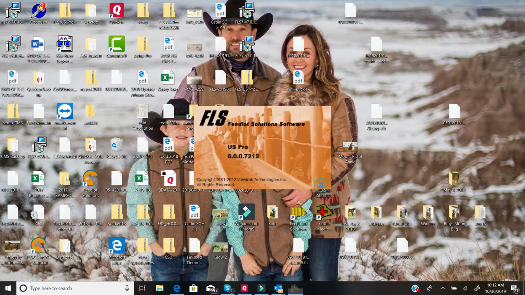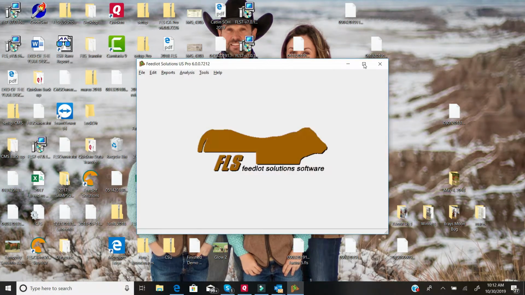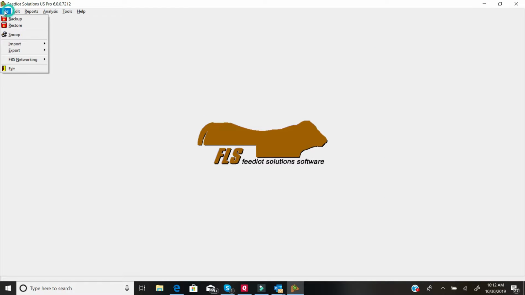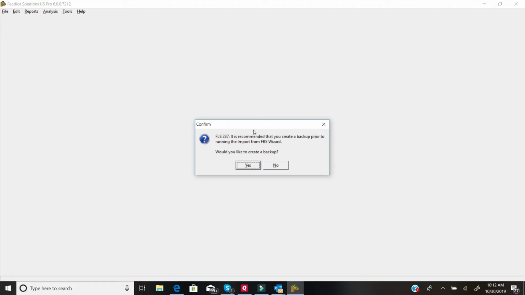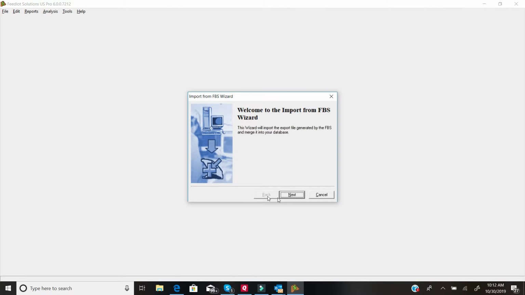You can then go to your Feedlot Solutions program, go to File, FBS Networking, and we're going to bring in the data, which would be Import Data from FBS. You're going to want to always do a backup. You can never have too many backups. In this case, I'm just going to select No for time purposes. You can then select Next.